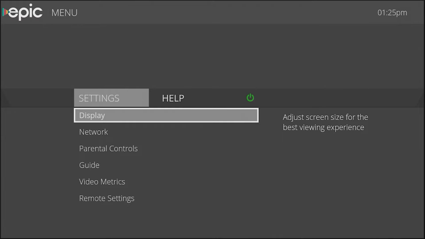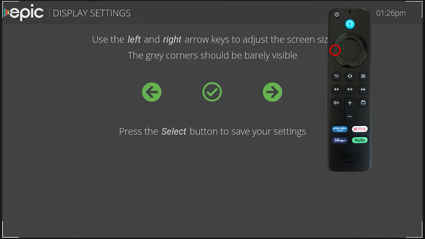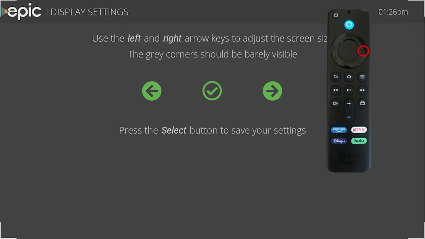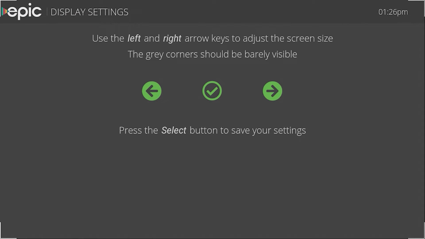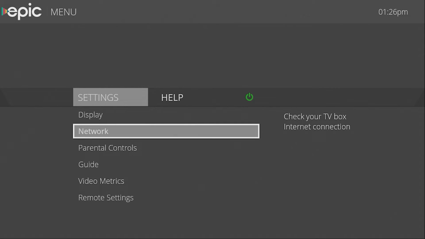The Epic app should automatically detect and adjust to your specific display, but on some older model TVs, this functionality may be limited. Highlight the Display section and press Enter to bring up the Display Size Adjustment tool. Now, simply press the left arrow to make the screen larger, or the right arrow to make your screen smaller, until the window is as close to the entire display as possible. Once you are happy with your adjustments, press the Enter button, and your adjustments will be saved. You can then go back to the Settings menu by pressing the back button.